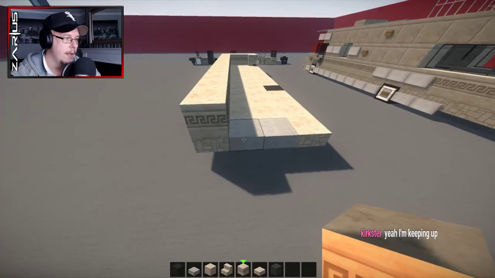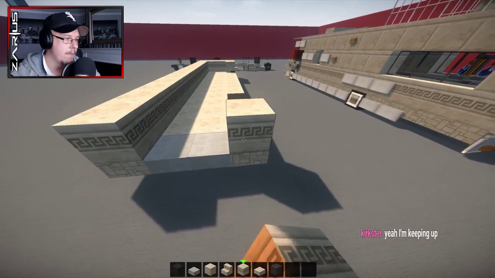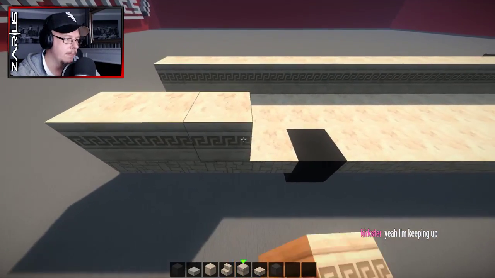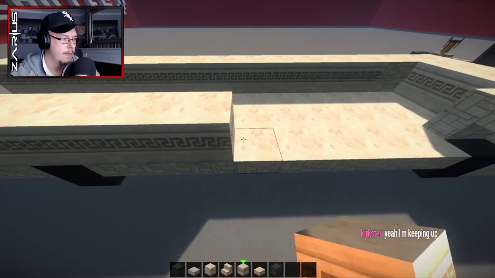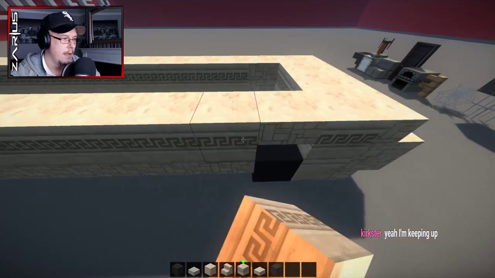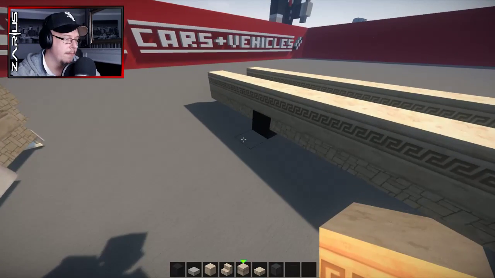All right. Now we're going to leave a 2-space gap here, and we're just going to run that all the way back down the bottom again. And we're not going to knock out the door as yet.